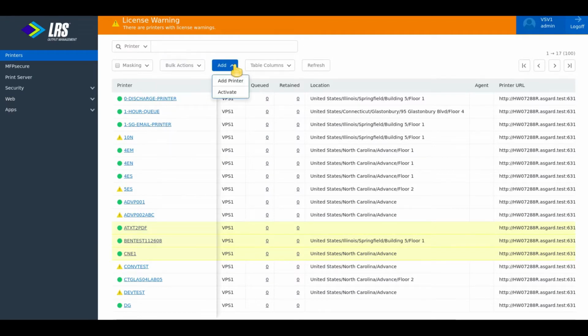Under my Add tab, I can add a printer, which I generally will never do. I'll almost always right-click and copy an existing print queue that closely matches the one I'm about to add, and activate it. Activate will bring in a printer that's currently deactive, that's just sitting on the file system. This is generally not used very much except in migrations and other more advanced tasks.